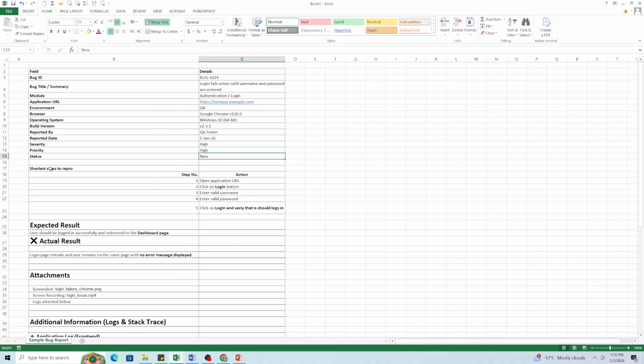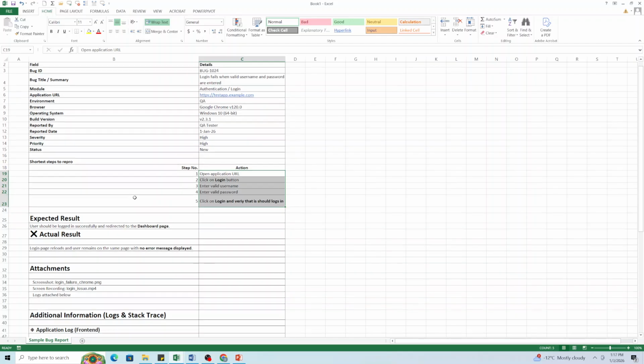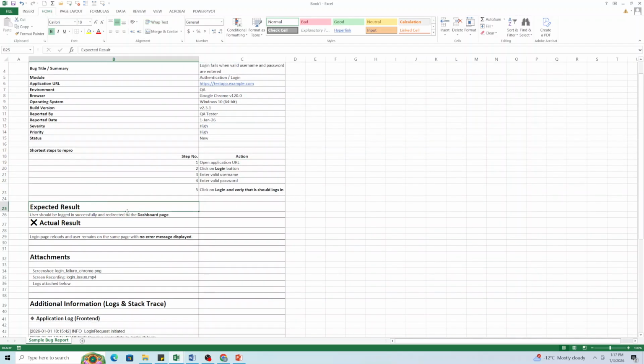Then we should provide the shortest steps to reproduce: open the application URL, click on login, enter valid username and password, click on login and verify that it logs in, or maybe that it navigates to the dashboard. Then the expected result should be clear. This should be taken from the requirement document, the acceptance criteria, or maybe the user story. And then the actual result, what actually is happening.